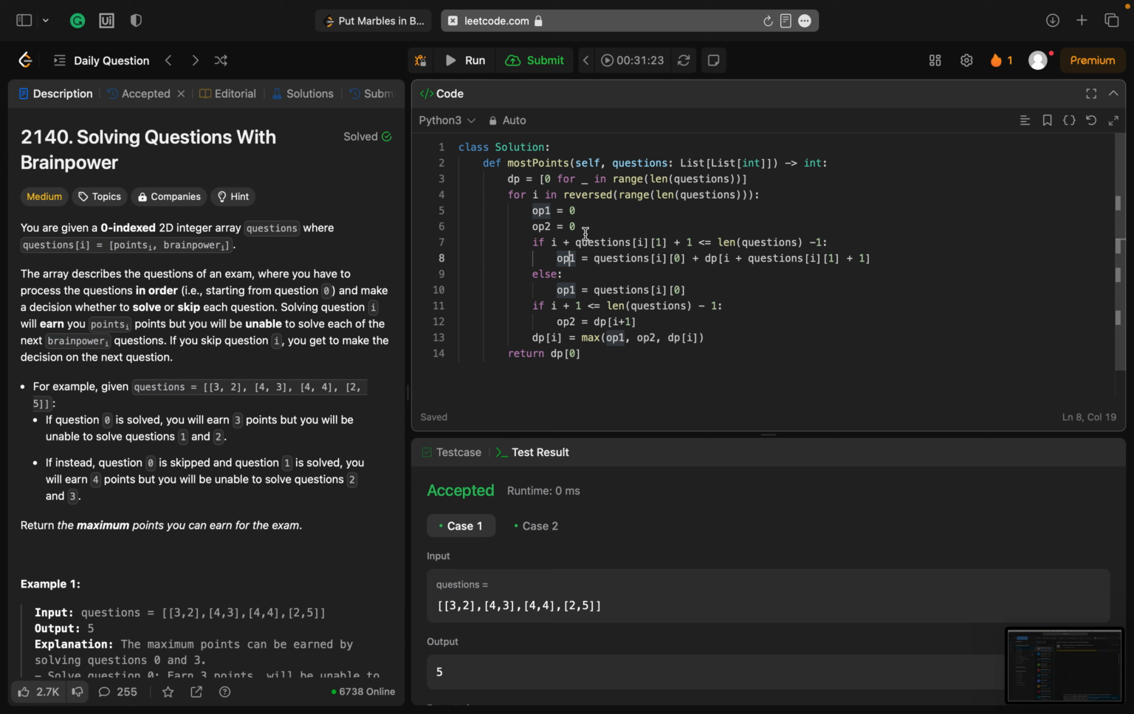Note that we have to do a check to see whether we are within the boundaries of the array. It's also possible that the next index might exceed the boundary of the array. Then the option is just to solve that question and not solve anything after that, because it's out of the range of the array. So that's how you formulate option 1.